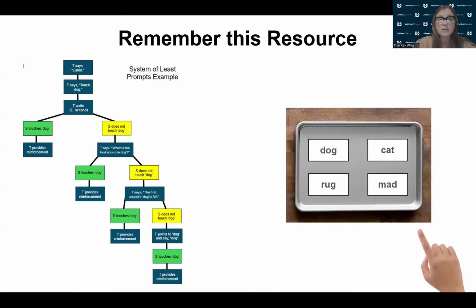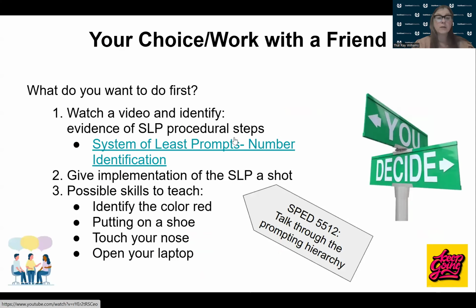Again, just a reminder that this is a great resource that is on Canvas for you to use if you need it, if you are new to the system of least prompts. This is a great graphic for you to follow and to use for your upcoming project. All right, just to let you know what we're going to be doing in class.